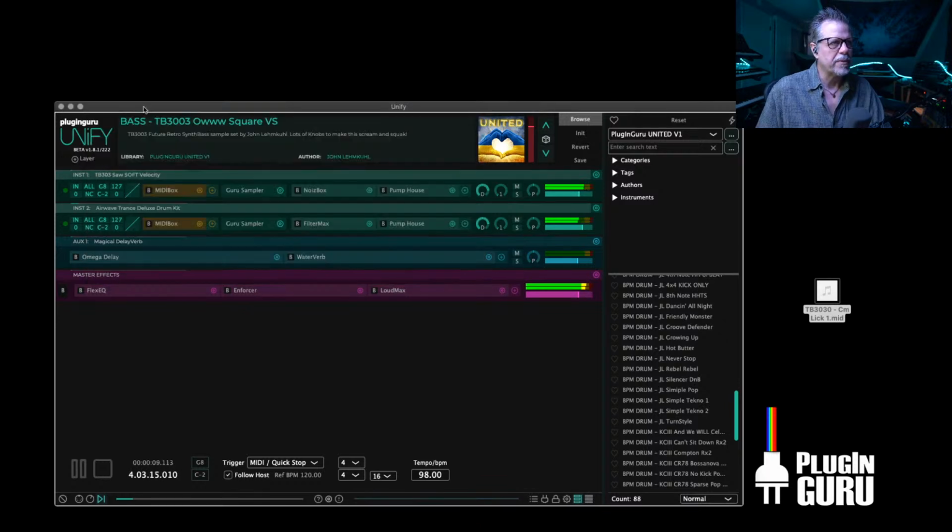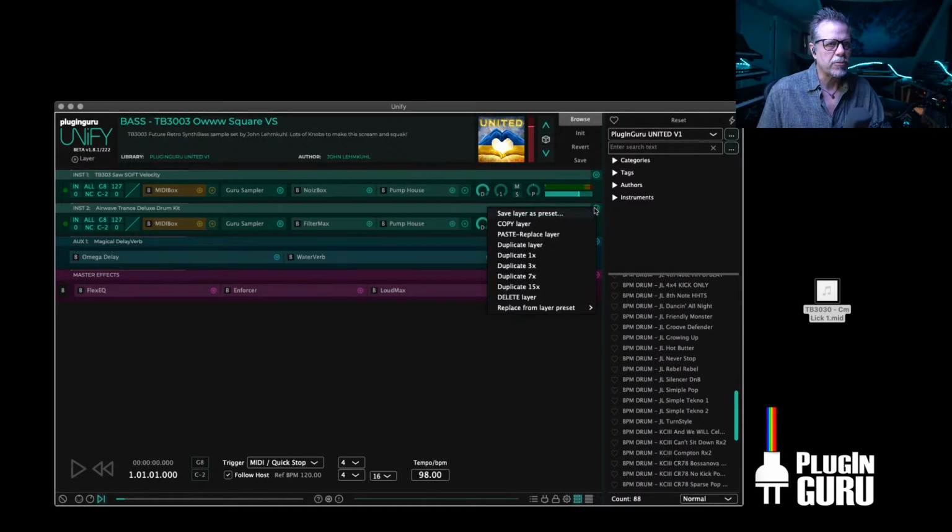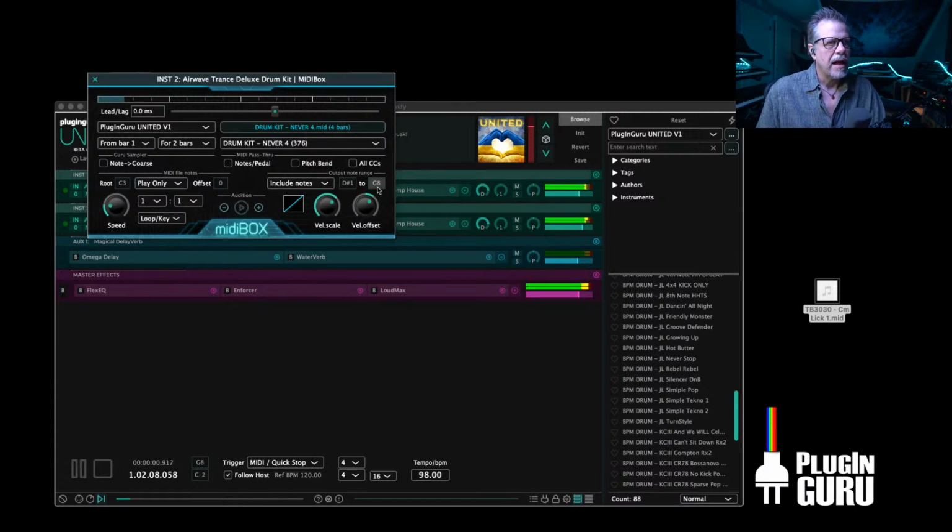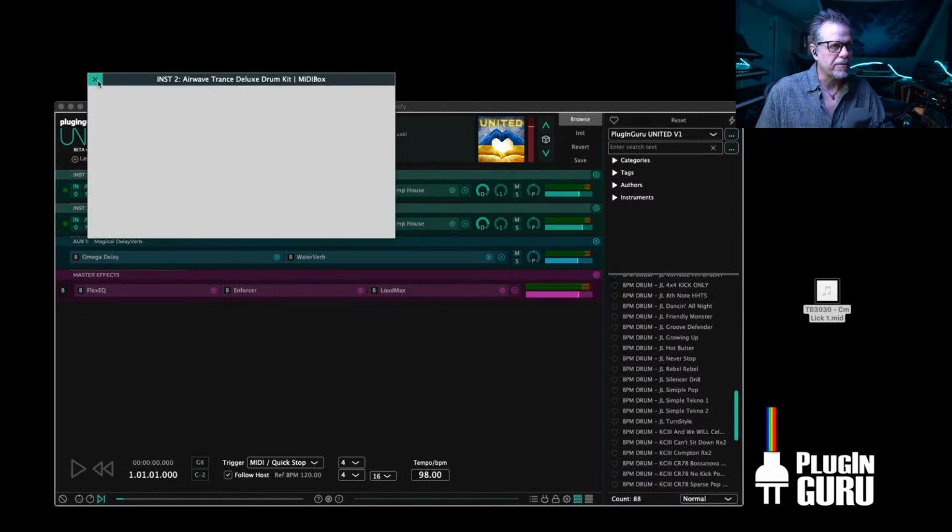And I kind of want to split this. So let's do this. We're going to go duplicate. Actually, we're going to do it this way. So let's go Guru Sampler. Oh, no, I want to use MIDI box. And I want to cap this. I just want to play the kick. Because I want this one layer to only be the kick. So there, it's only playing the kick because I've changed the output range to only be the small bottom part of the keyboard where the kick drum is.